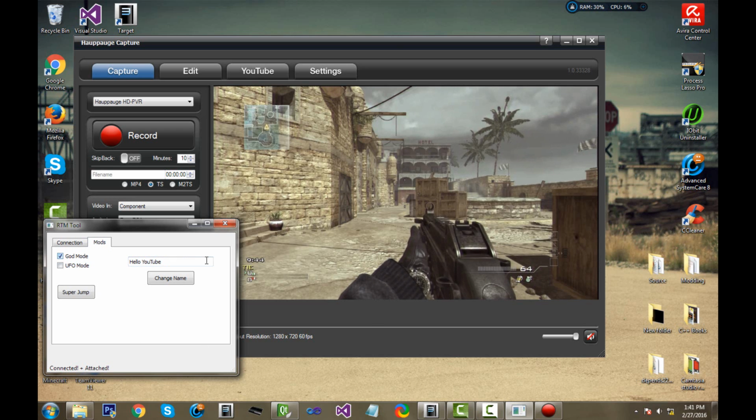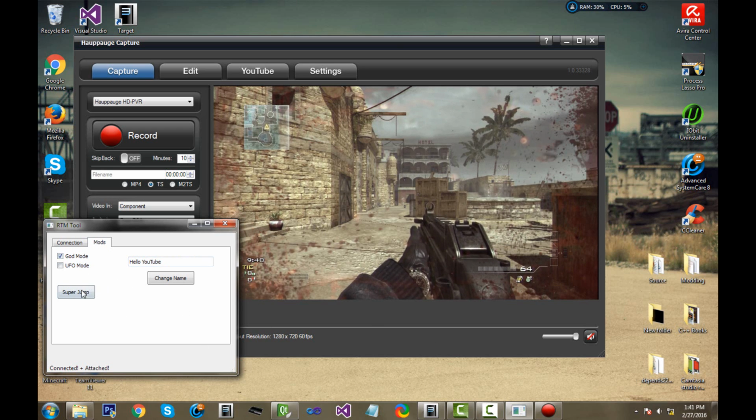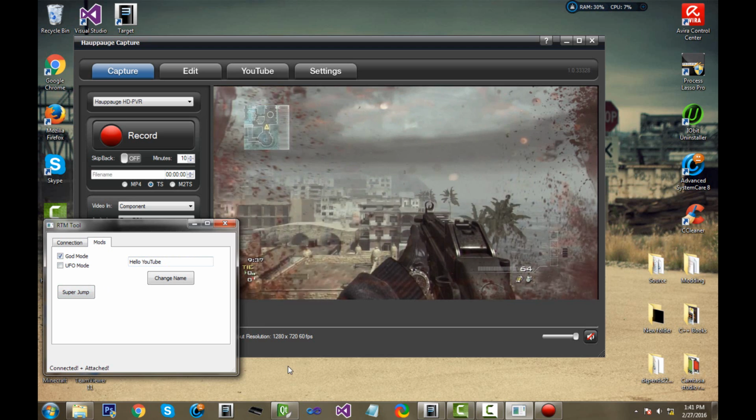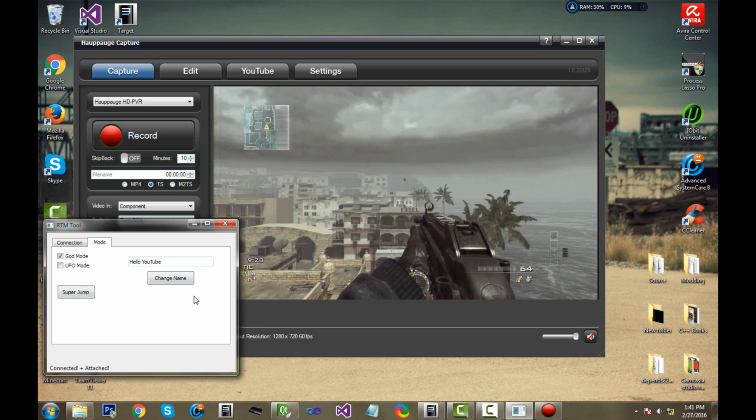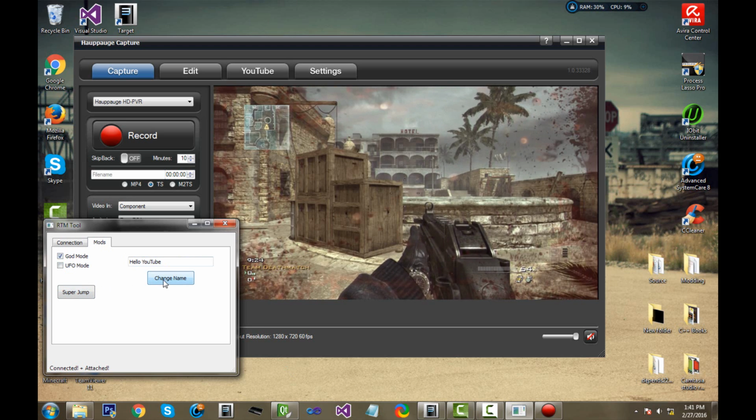So I'm in the game. If I click God mode, it turns on. If I click Super Jump, it turns on. If I click UFO mode, that turns on. It works. Turn it off. There we go. So everything works, as you can see.